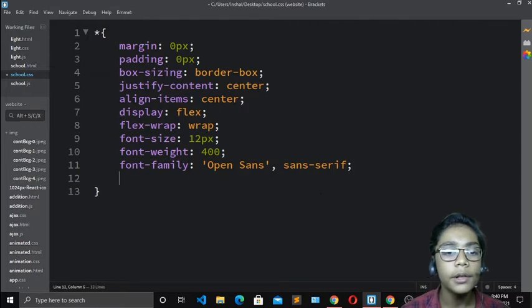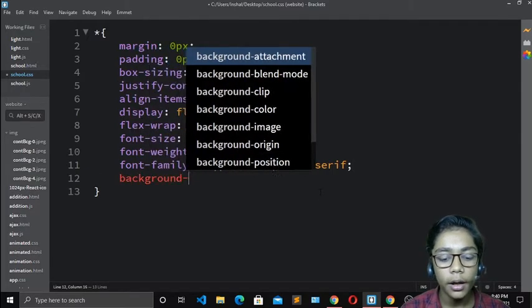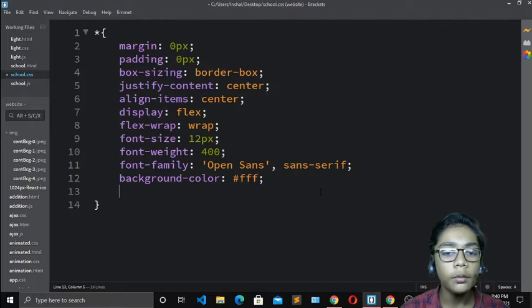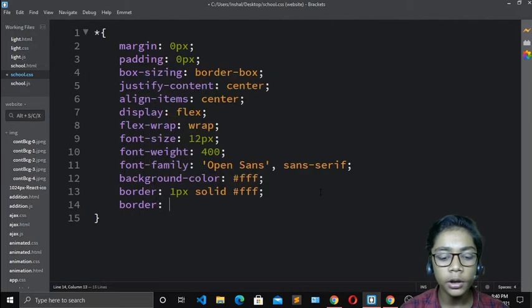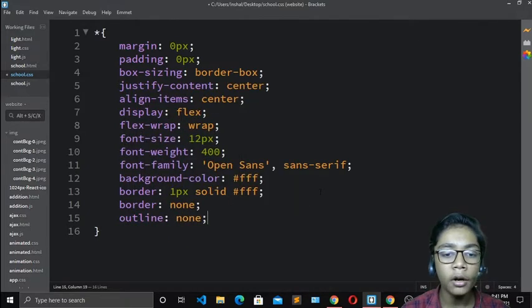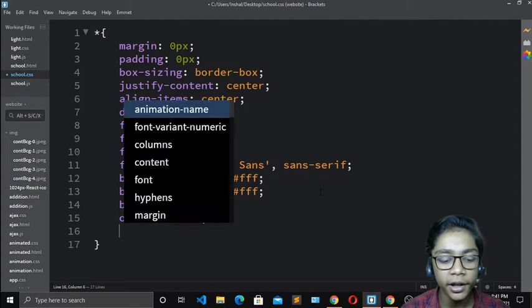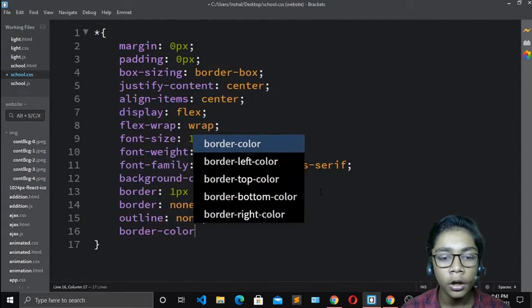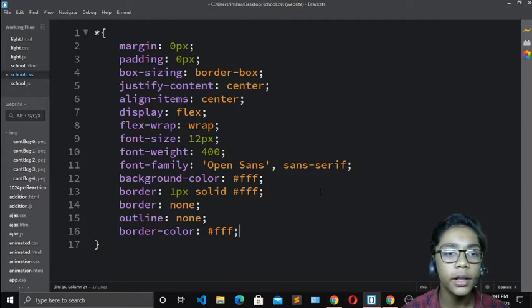I will come over here and add background color, and background color should be white. Now when you've done that, write border, which should be 1 pixel solid and white. I will write border none, because if the border comes and does not go away, I will use border none, and it will be changed into white color. Then I will write outline none, and now come over here and write border color. I will write border color to white. When you've done that, we have done up to here. Just come and write body tag.